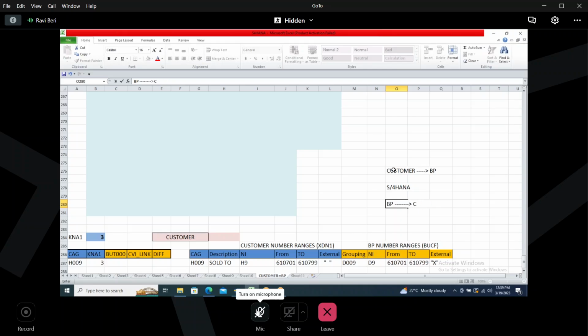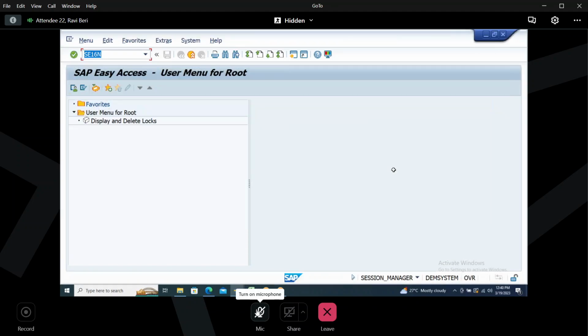We create BP at the front end, and the back end system creates the customer. So here BP should be internal and customer should be external. If you want the same number, BP should be internal, customer should be external. Okay. Now, the question is how to get the current number.